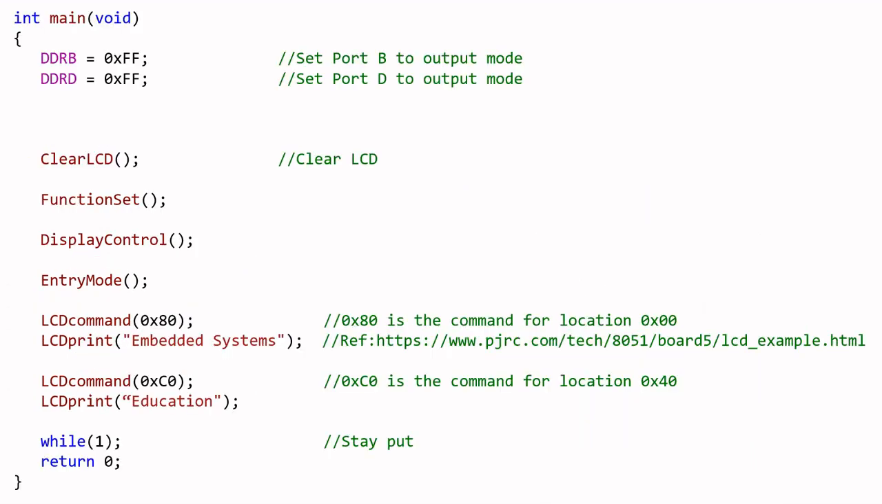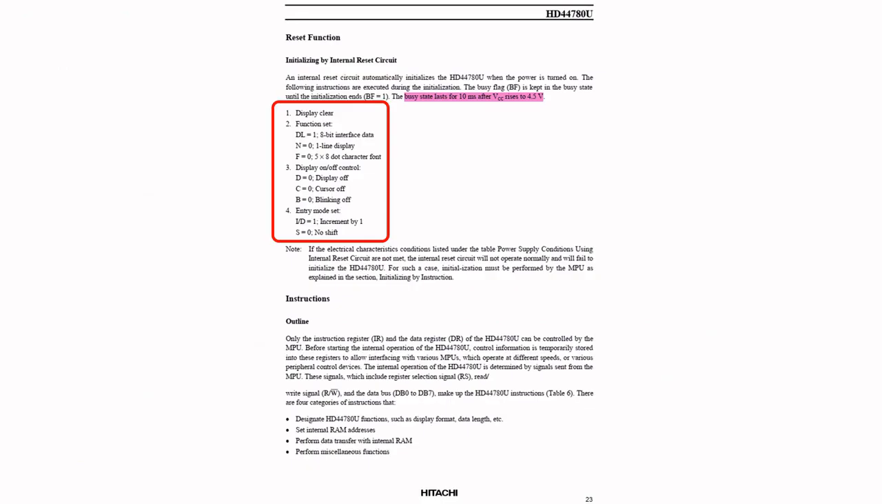Right. So here is the main function of the program, or the code. The first 2 lines should be familiar to most of us here. This line here will define port B as output mode. This will define port D as output mode. Now the next 1, 2, 3, 4 lines are basically functions. I will come back to this soon.